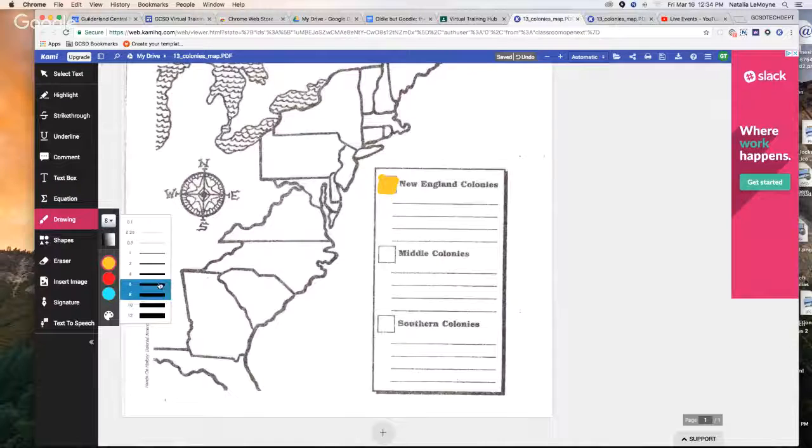So if I want something a little thinner, I can change the thickness. Let's say I want in red, I want the middle colonies. So we can do that. Okay. And I think you get my point.